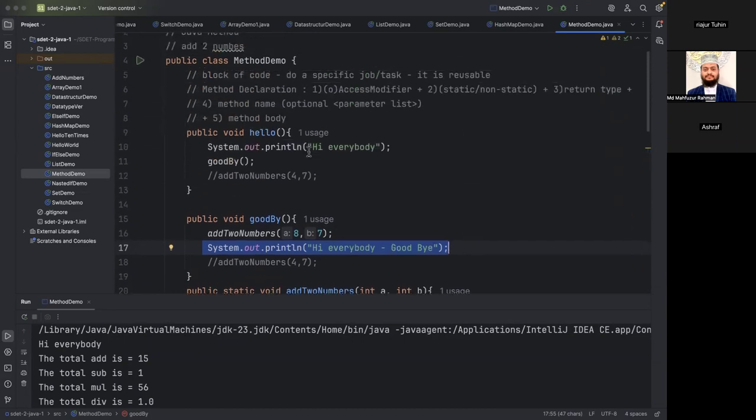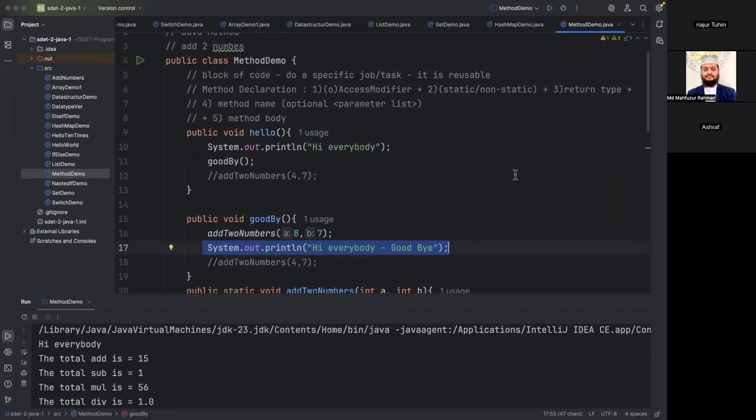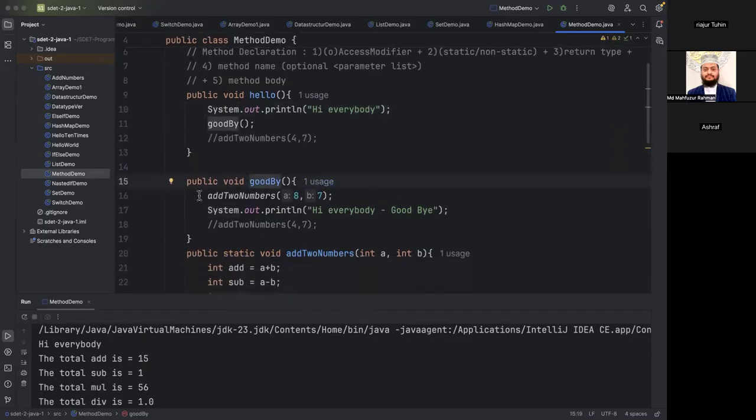Then what else here? If you call hello, then what will it execute first? It executes hi everybody, this one, right? Then what will it do? It will go to goodbye here. Goodbye is the second one. Then goodbye calls this one, right? So basically under this method, you are just adding goodbye. That's why it shows below the two methods.